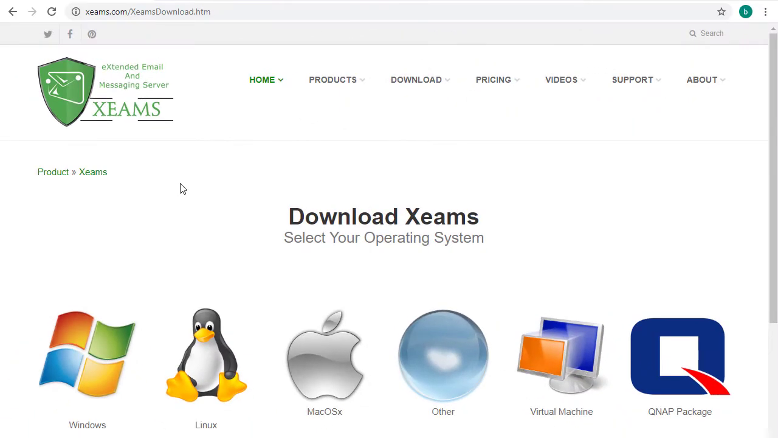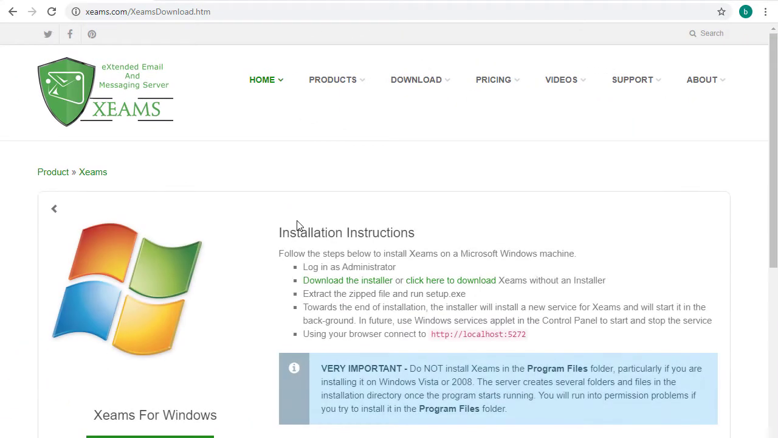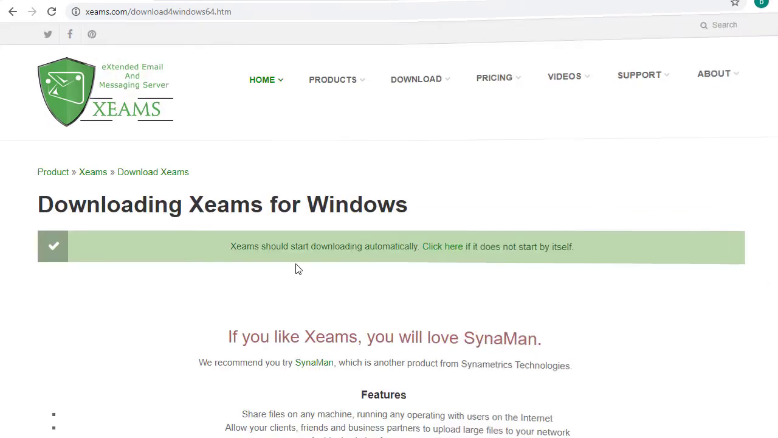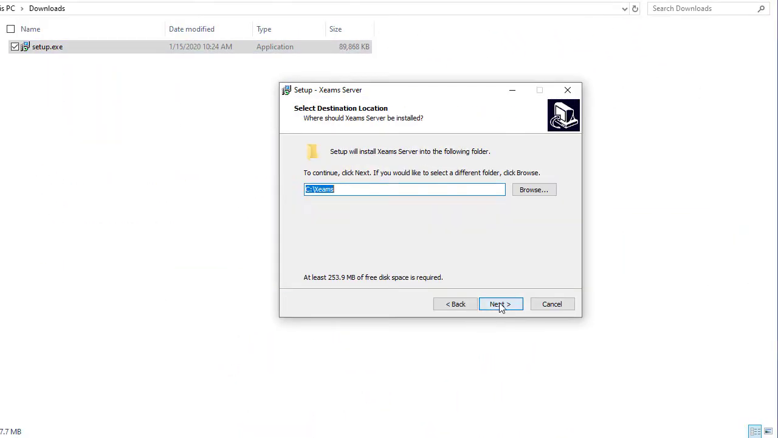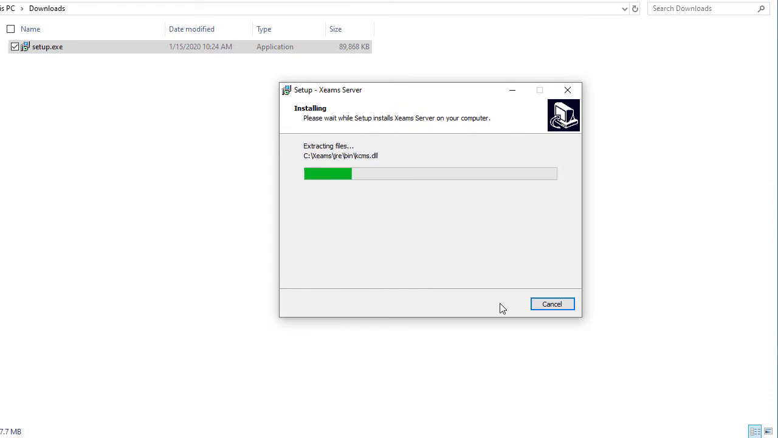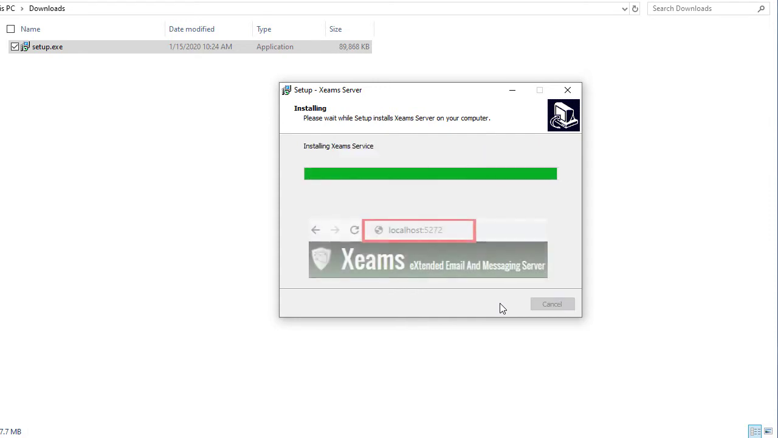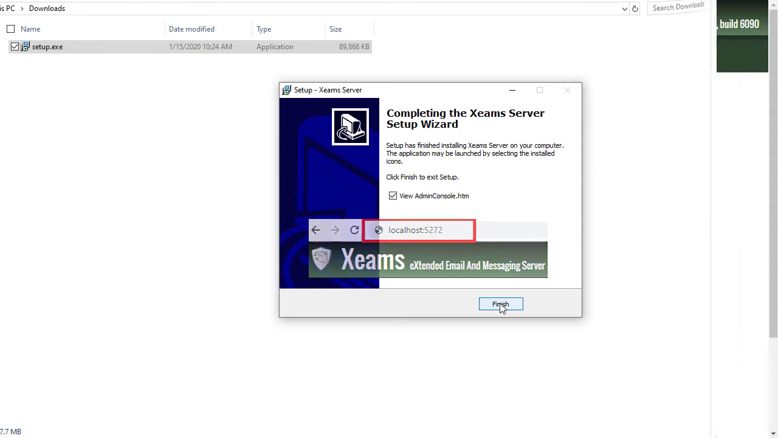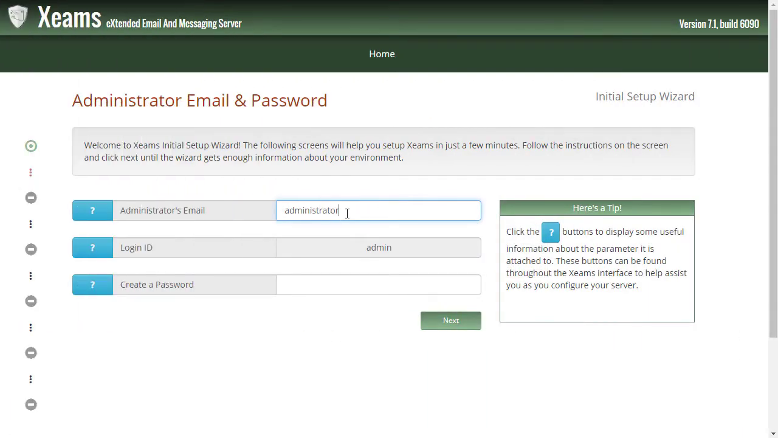The first step is to download the appropriate installer for Xeams. As an example, I'll download the 64-bit installer for Windows. I run the exe file. Once it finishes, there will be an option to access the admin console. You can also access the admin console by opening a web browser and then typing in localhost colon 5272. You should now see the initial setup.